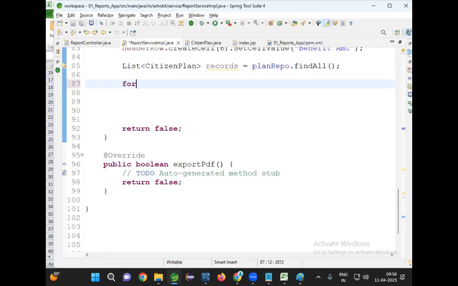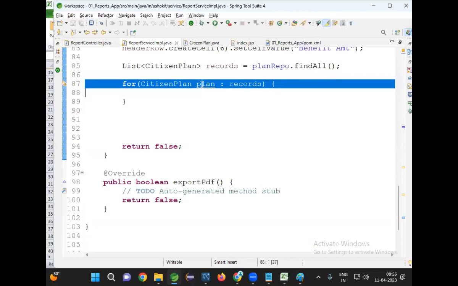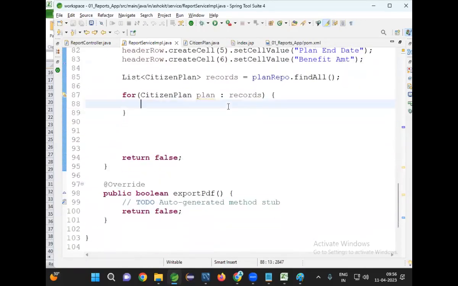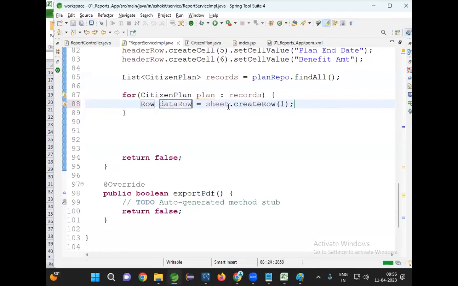Let me go for a for-each loop, citizenPlan colon records. From these records, I want to get each record. I want to create one row with that record. First, I need to create a row. sheet.createRow. Already the 0th row is completed, but that is the header. Now the data row should start from 1. I'm giving the row index as 1. With this, a data row will be created.